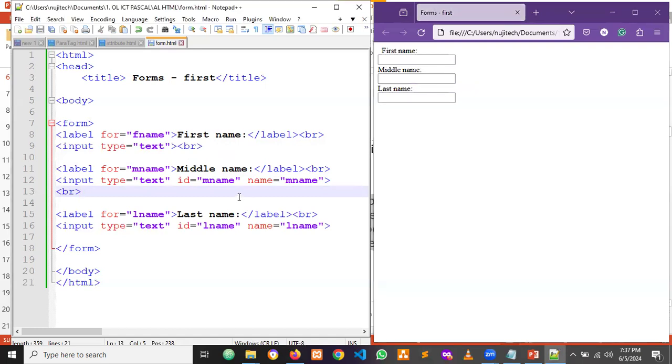Now you can see the three elements are related to the text box. But here you can see the first text box. First input type, there is only the text command. The second line: label for M name, middle name, and label, break, input type text, M name, and so on. But for the first element, there is no ID or name. Here, input type text is enough to display that particular element.